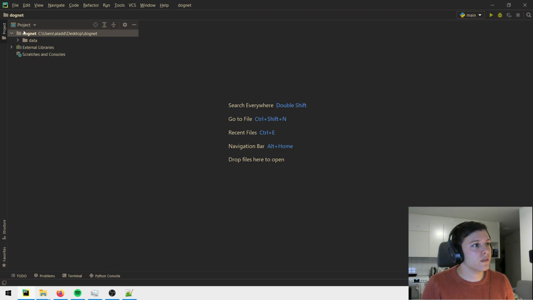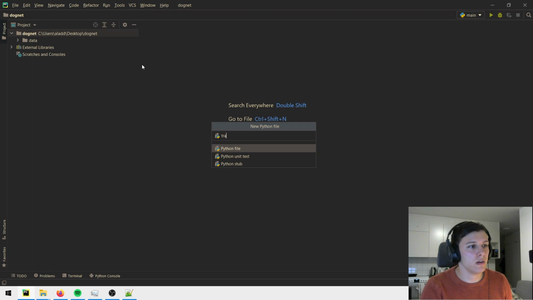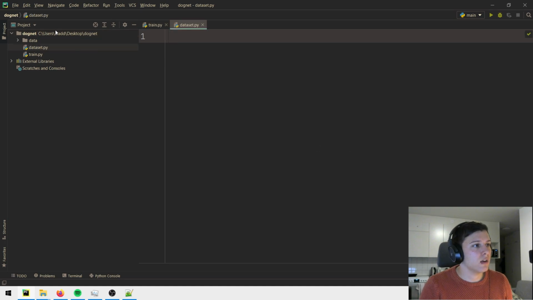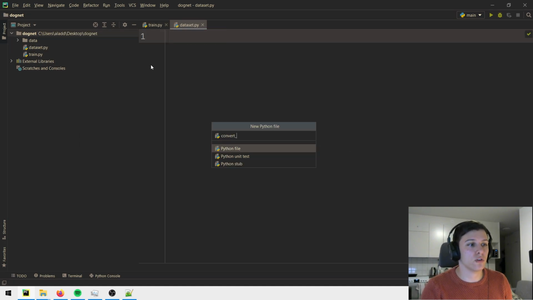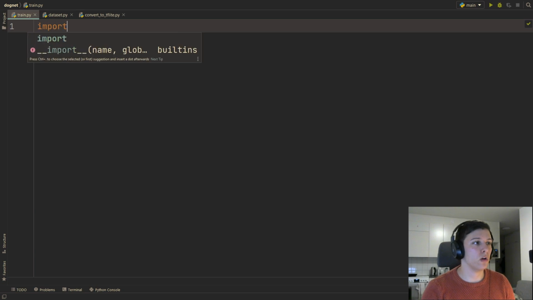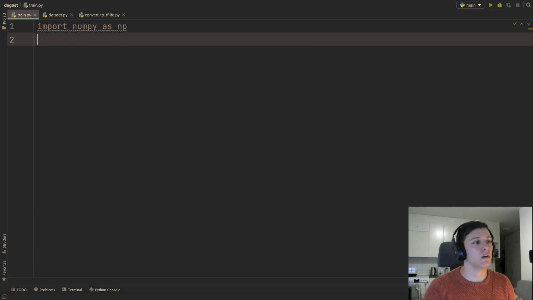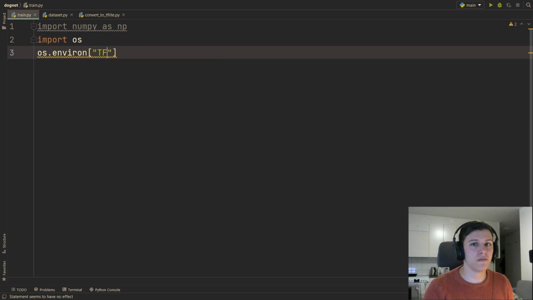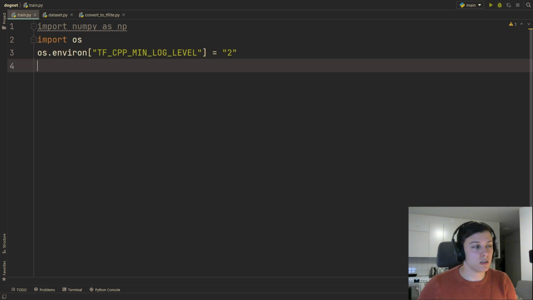Let me create the files that we're going to use. So we're going to have a train file. Then we're going to have a dataset file. And then later on, we're going to create a convert to TF-Lite file. All right, so starting with the train file, let me just do all of the imports. So we're going to be using NumPy. We're going to be using OS, and then we'll set os.environ TF_CPP_MIN_LOG_LEVEL. And for those of you who watched all my previous TensorFlow tutorials, you know that this is just so that we can ignore the warnings from importing TensorFlow. So then we'll do import tensorflow as tf.